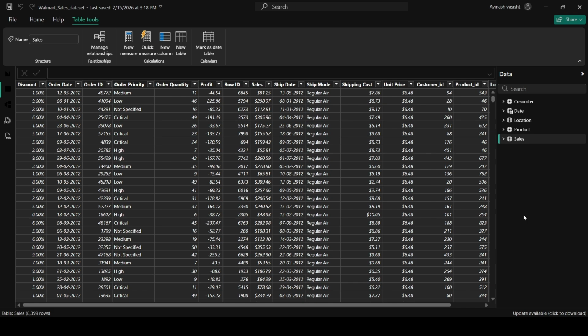Hi everyone. In this video we will look at the CALCULATE DAX function. What is the CALCULATE DAX function and how to use it.